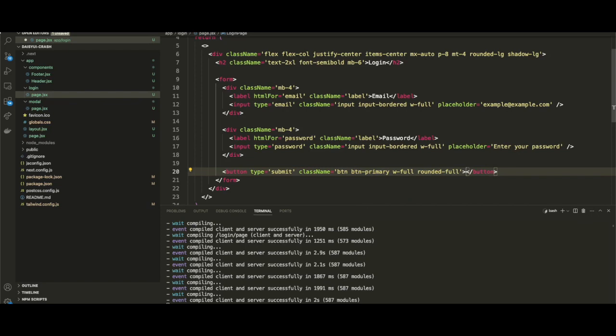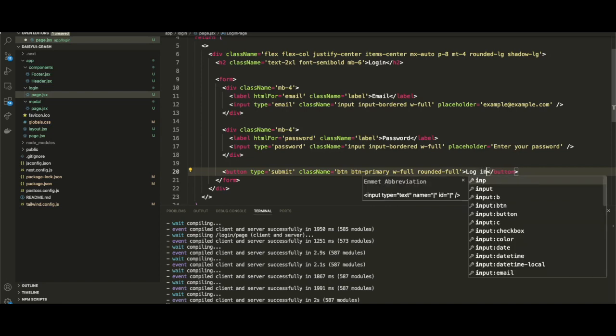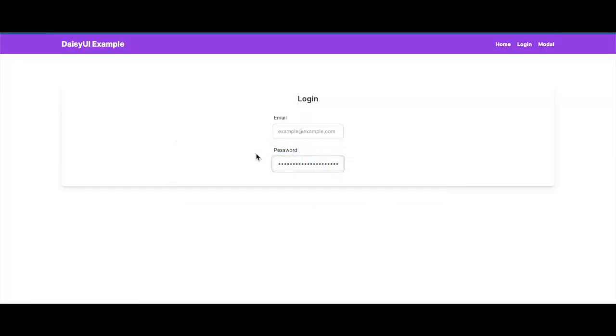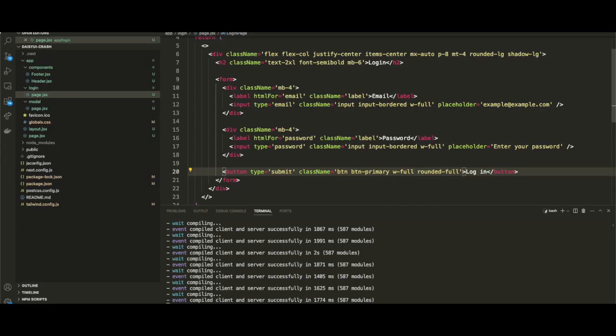And what we're going to do is we're going to call this login. So save, let's go back, and we see a button here. And this is our button. Cool. With this btn-primary, this is giving us the standard blue button.